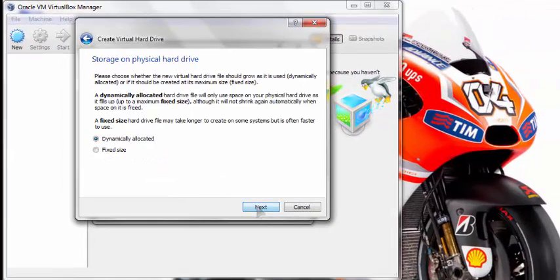I'll select next. We have the option of either making the virtual hard drive dynamically allocated, that is, if files are added to the virtual hard drive, it will increase, or we can create a fixed virtual hard drive, a fixed size. So if things are added, the size of the hard drive will remain the same. We want it dynamically allocated, so we select next.